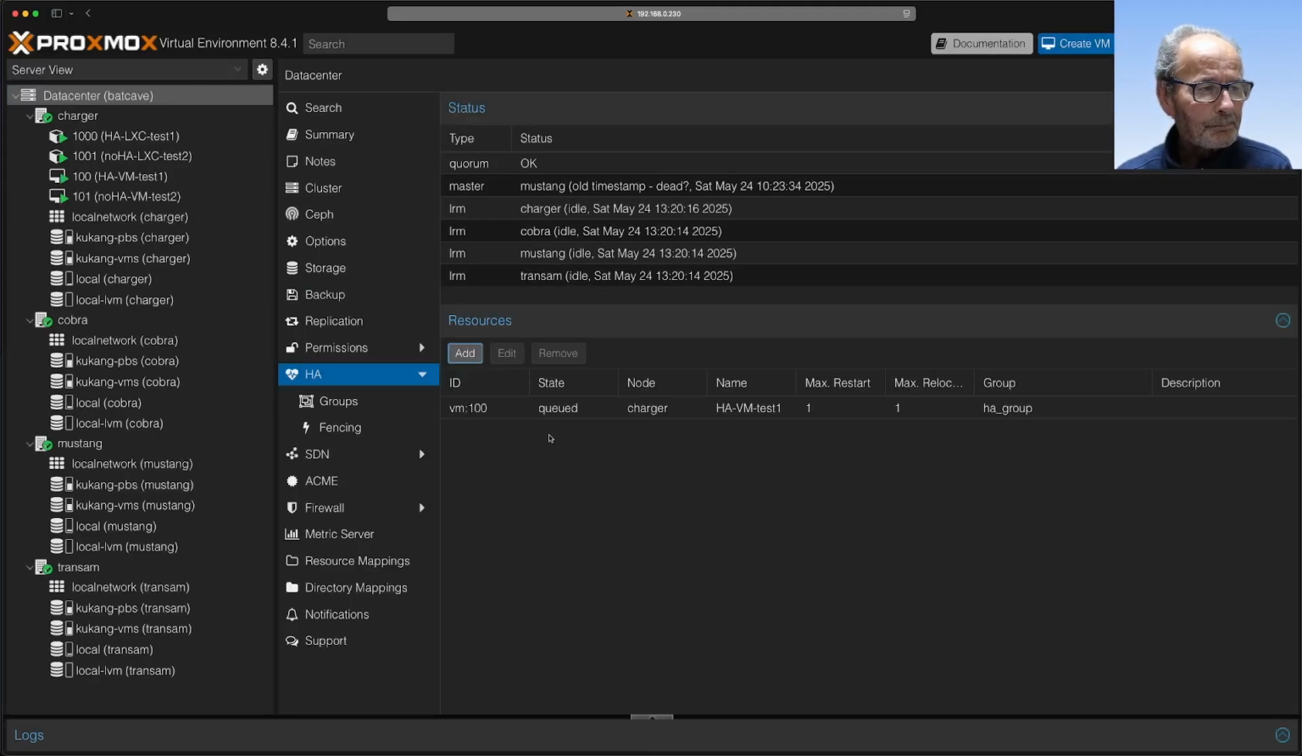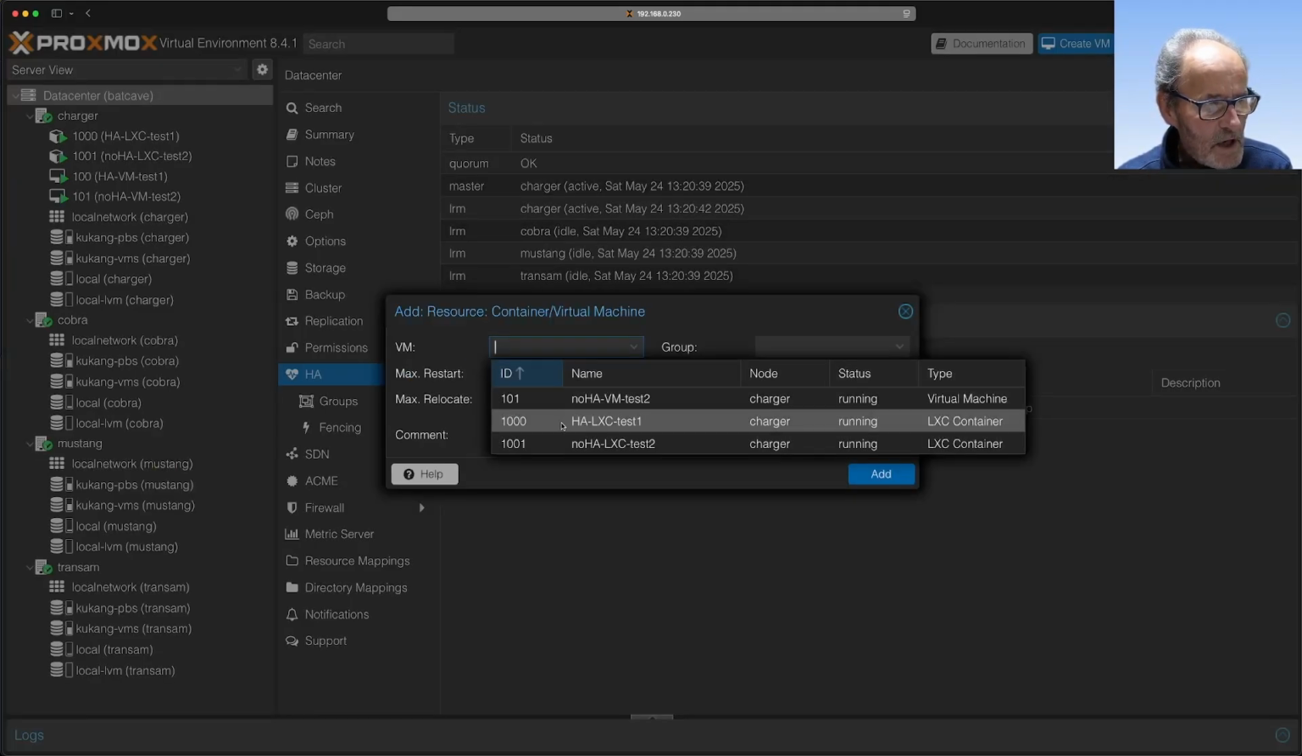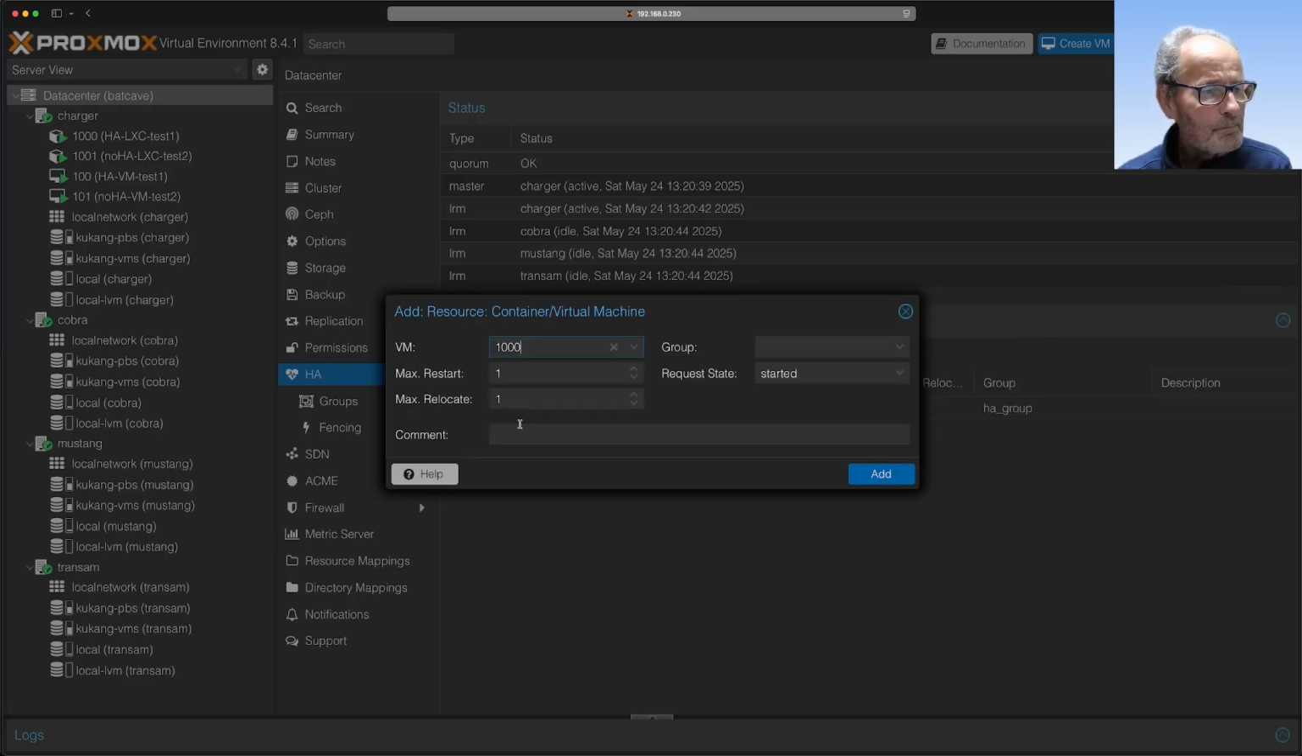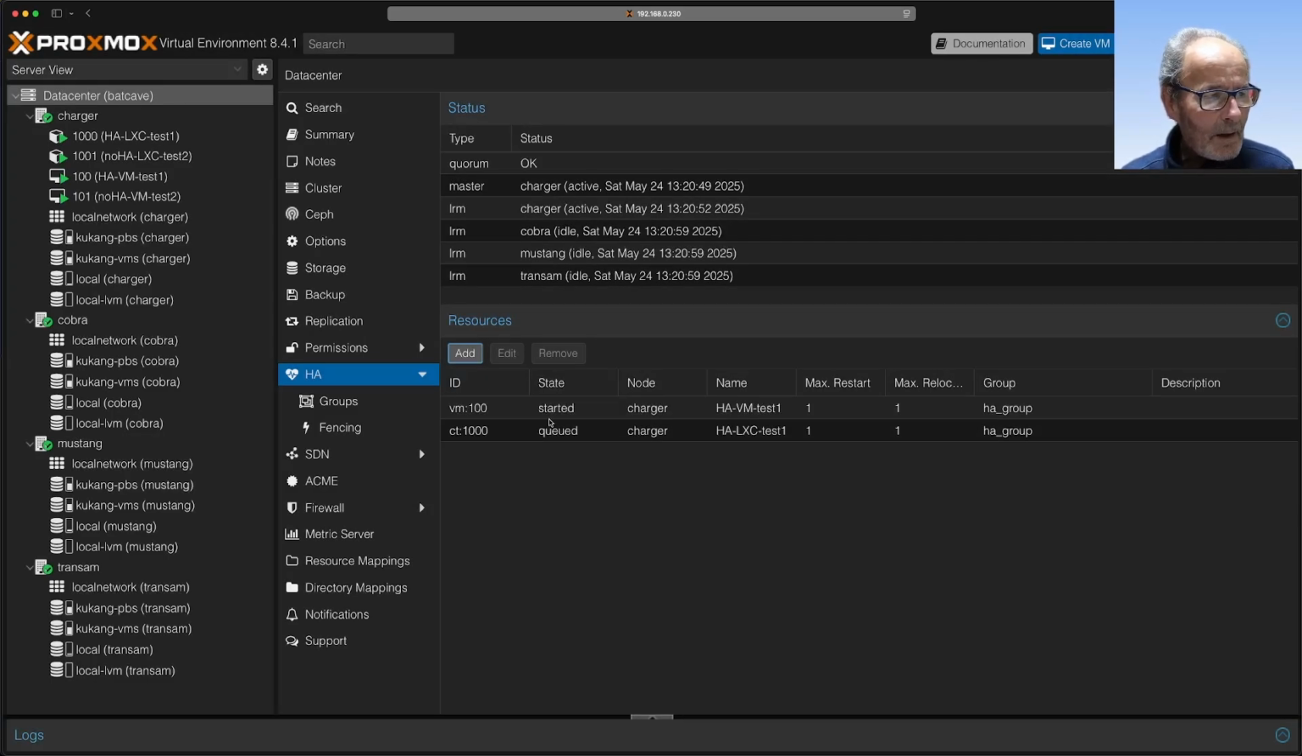So we can add that. Then let's do the same with the HA LXC test, which is that one. Let's put it in the same group, and let's leave it at started, and let's leave it maximum restarts 1 and maximum relocate as 1, and then click on add. So now we have 2 machines which are both running at the moment, and the state that they should be in is running. They're members of the HA group, and they're currently running on charger. And that's it. We've configured HA.